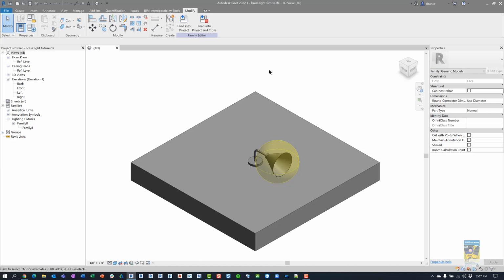All right, so I'm back. What we did was as follows. I took this family that we created and I tried initially to rotate it into the correct orientation while it was nested inside a generic model face-based, and it wasn't letting me do that. I then tried to put it inside a generic model and hosted the generic model, nested it inside the face-based family, and it still did not rotate.